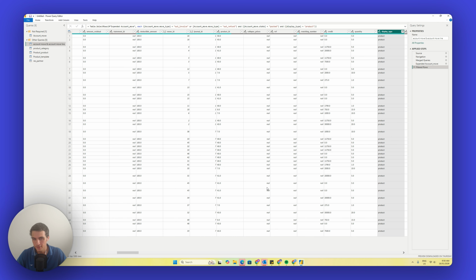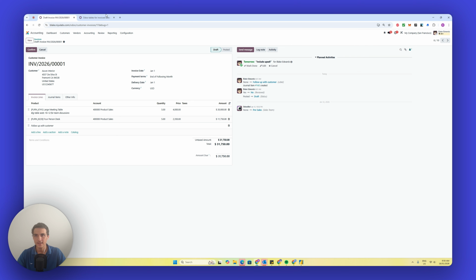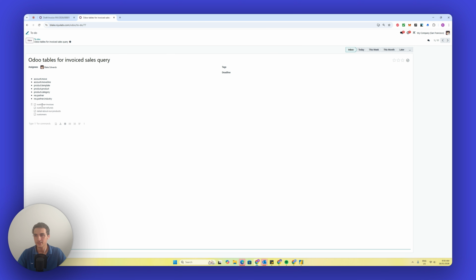Okay, so now that we've got those filters applied, the next thing that I would do is try to make this into a table that's a little bit more readable. At the moment, we've got a lot of data and a lot of it is completely useless. So first off, let's actually figure out, well, what is the data that we need? So as we mentioned, we've got customer invoices, customer refunds, detail about our products and our customers. What else do we need?